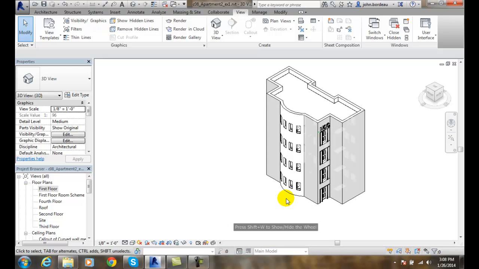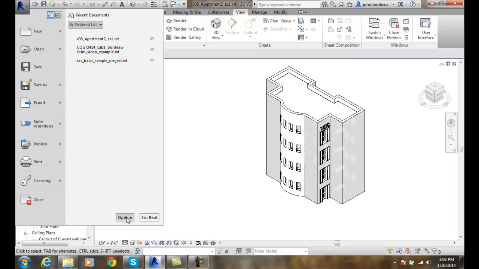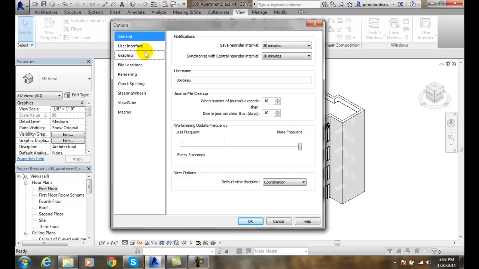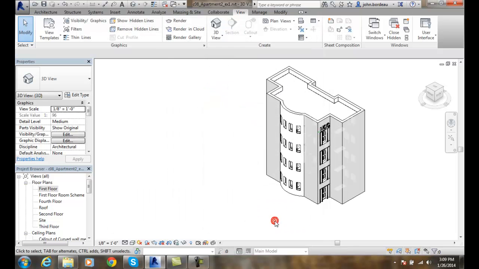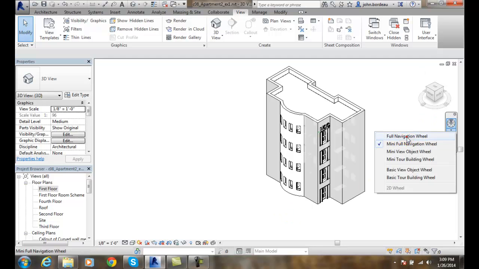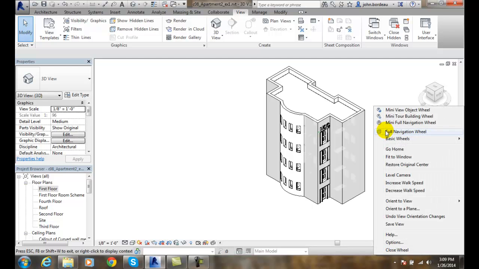We can also set a lot of options, and one way to set the options of these is we can go up to the application menu, go to the options button, and over here we can go to steering wheels. Here we can control all the behavior of the steering wheel, which size it is, the opacity, etc. Likewise, when I click on one, I can right click on any wheel, and I also get a variety of tools in my right click menu.